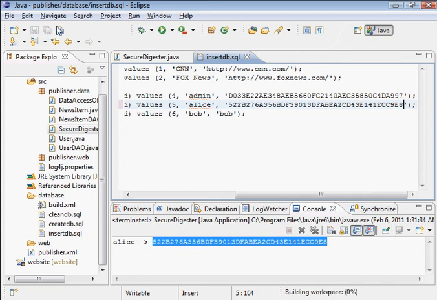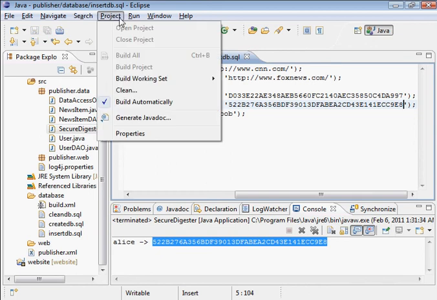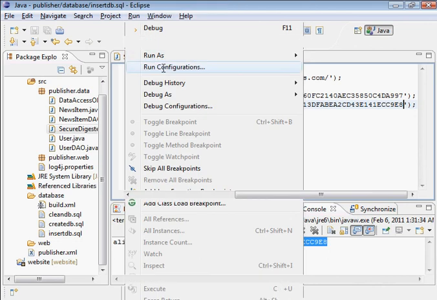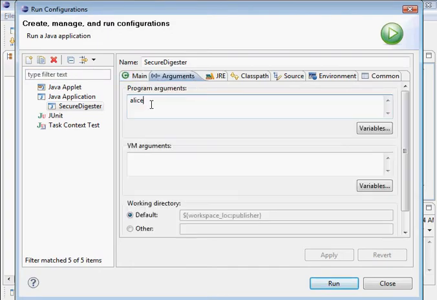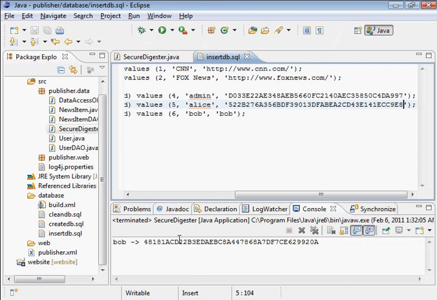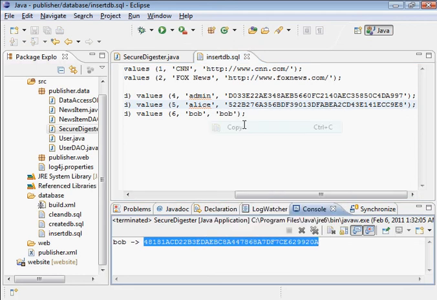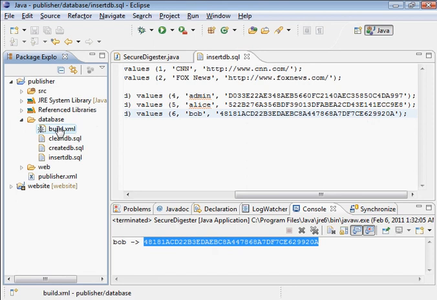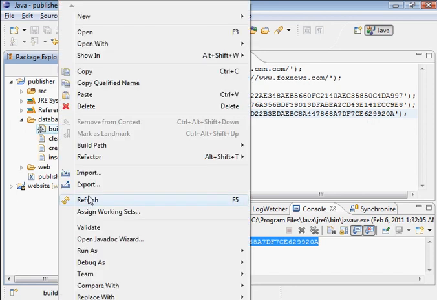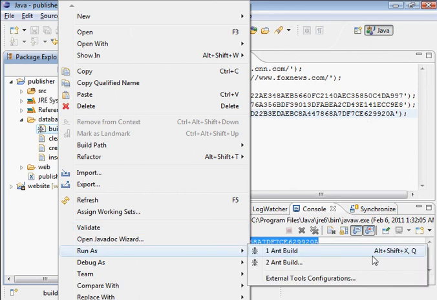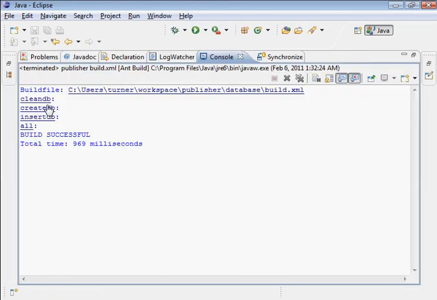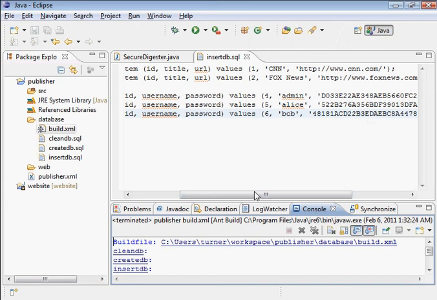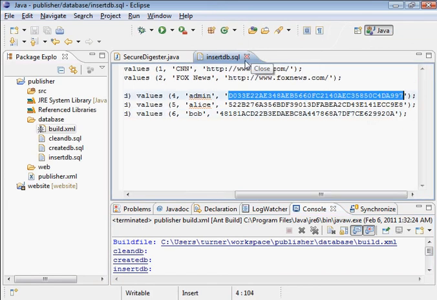Let's go ahead and do the same thing with Bob. So go back up to the run configurations. The arguments. Let's go with Bob this time. And run that. This is Bob. Paste it in there. Now we'll need to rebuild the database, so we have to run this build script again. Run as and build. Just check everything. No error messages. That's good. So now these values are in the database.